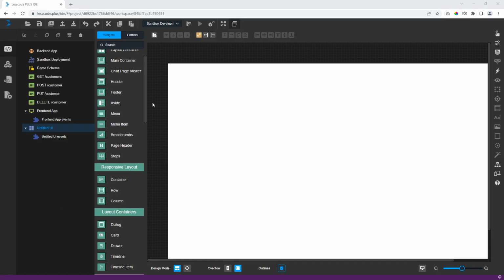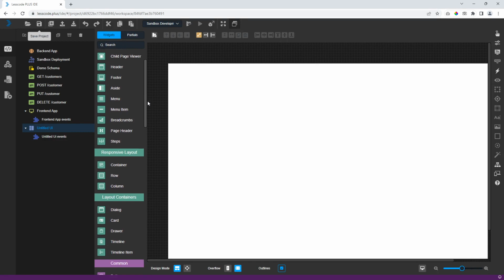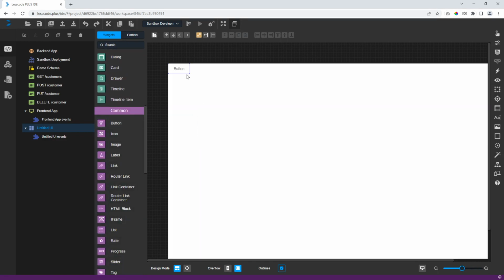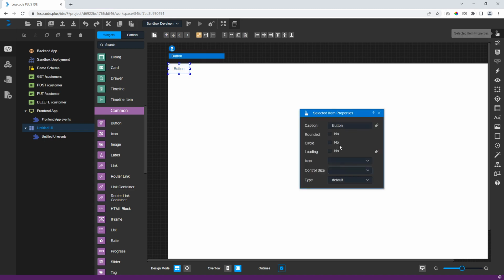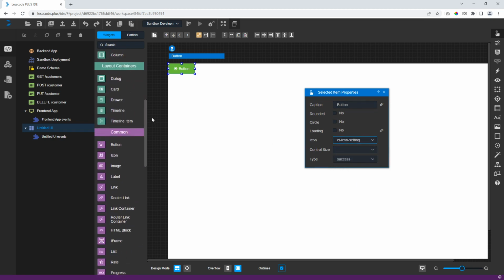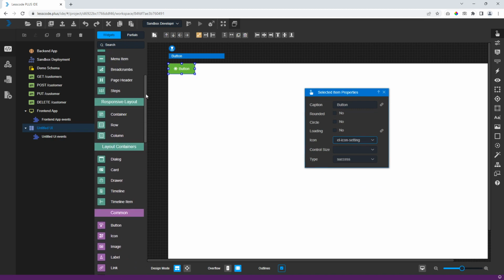Let me show you how you can work with the UI editor in Let's Code Plus. Simply, you can create UI by drag and dropping any widget from the toolbar, and once you drag and drop it, you can select it and then adjust its properties. You can do things like that. You can add icons and so many things. Similarly, you can adjust properties of the other widgets as well when they're on the canvas.